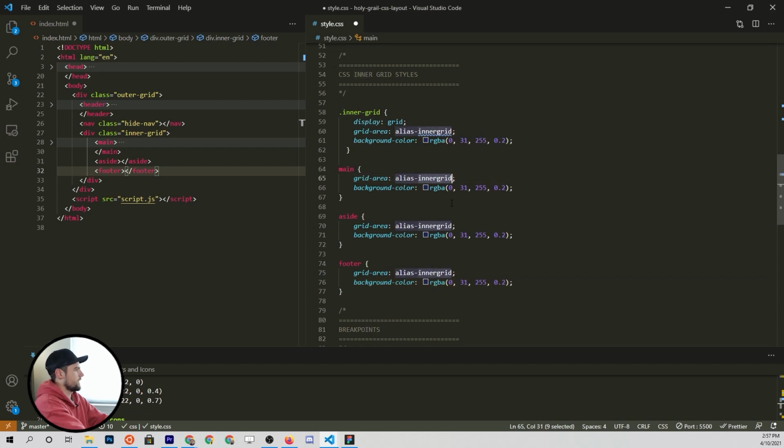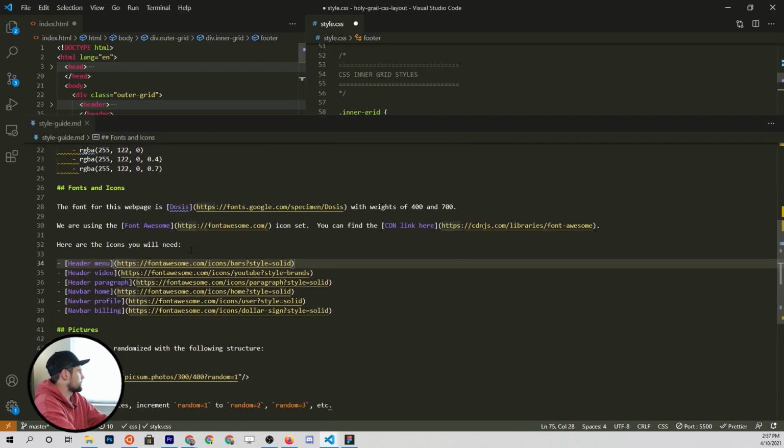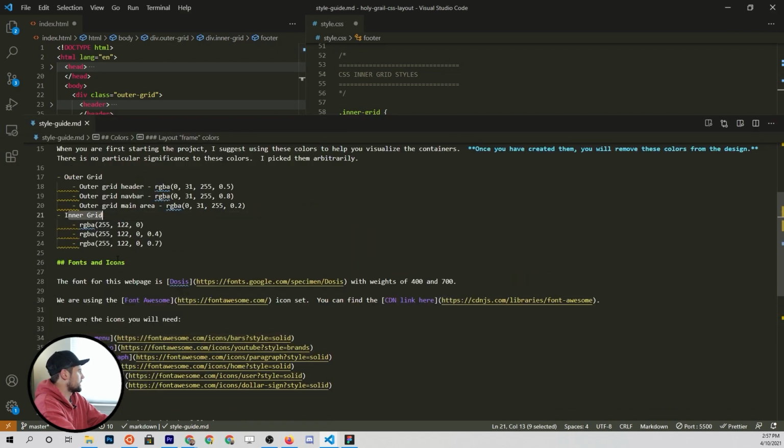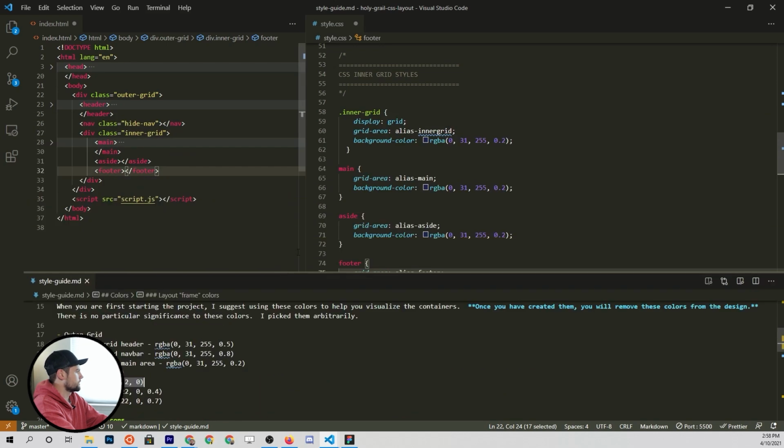So this will be alias main. This will help with our grid template areas once we set those on the parent container. So alias aside, and finally alias footer. If we open up our style guide, which is kind of hanging out at the bottom here, I also have the inner grid colors, the background colors that we need. So the first one, the main content, is going to be this orange color.